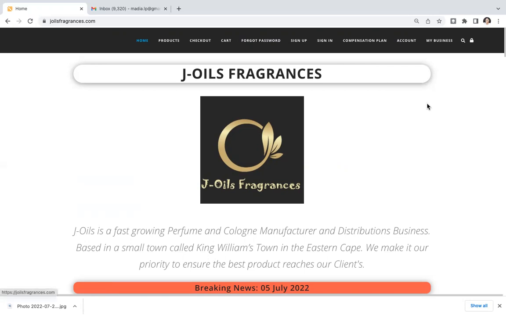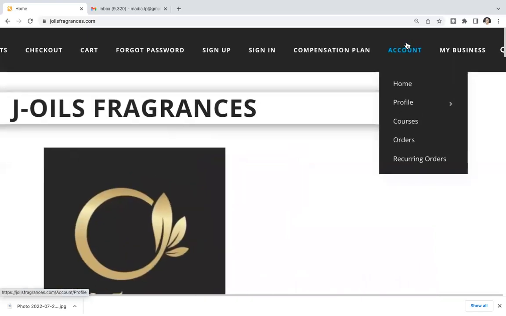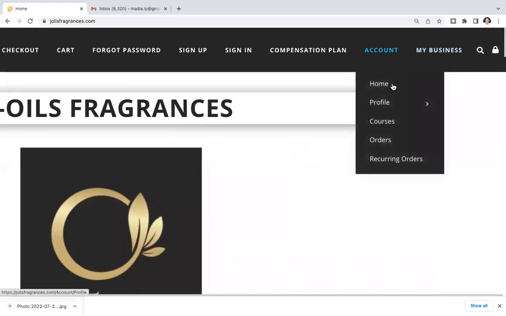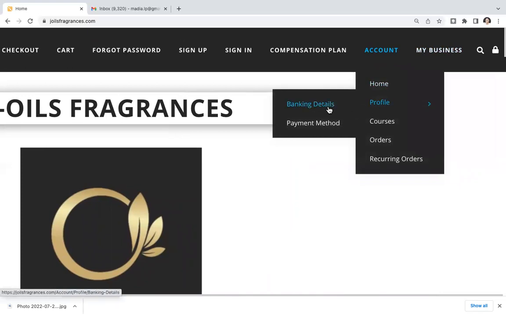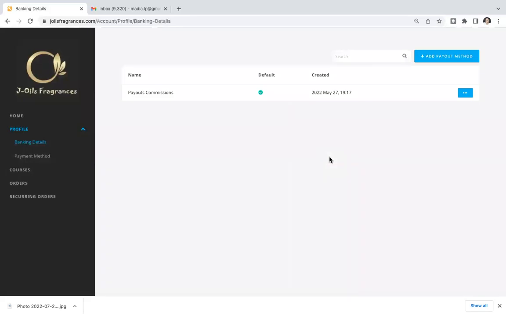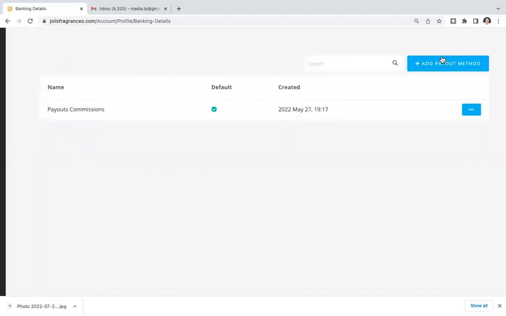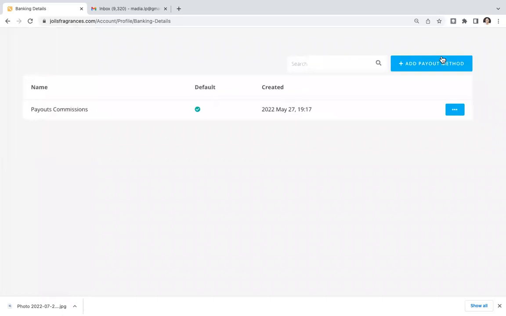So when you want to add your banking details, quickly go to that option. I'm just going to zoom in so that you can see my screen. You're going to go to account, profile, and then banking details. We wait for the system to load. Voila, then you will see this screen. Once you have clicked on banking details, you will see that button called add payout method. That button is meant for you to add your banking details.